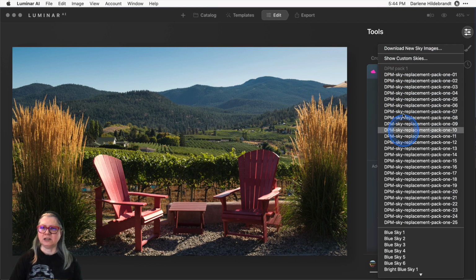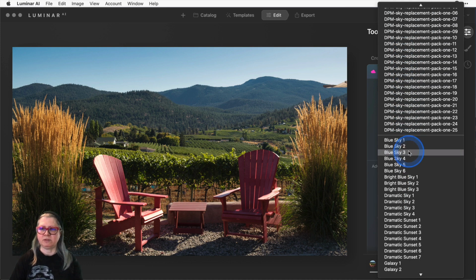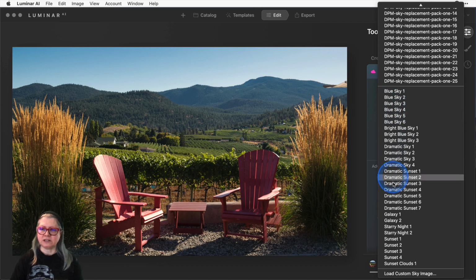Now you may not see these here. This is my sky replacement pack. I'll tell you a little bit more about that in a minute. You will see these down the bottom here. So you'll see all of these blue sky, bright sky, dramatic sky, and so on.